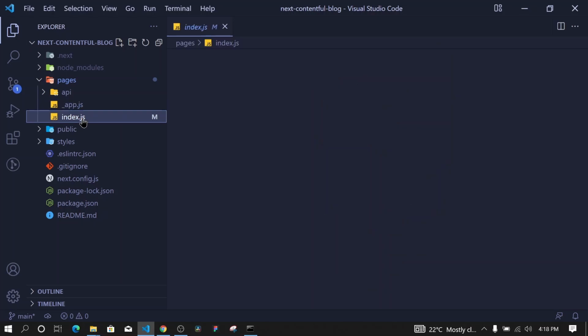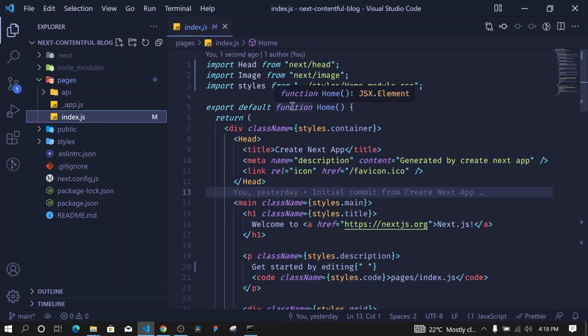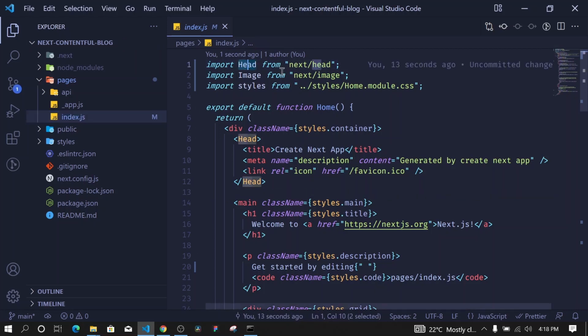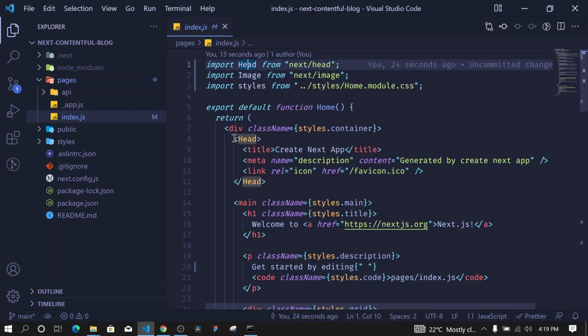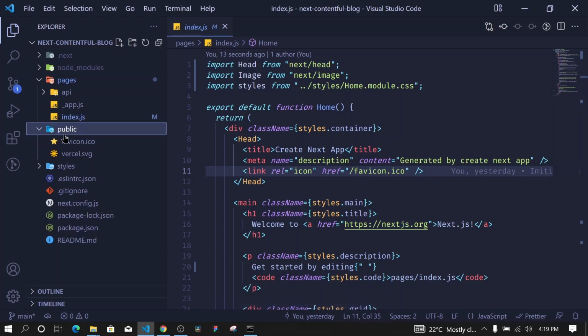And then let's take a look at index.js. Now index.js is the home page of our application, and when we run the application, this is the first page that we will see. When you look at it, we are importing a Head component from next/head and an Image component from next/image. These are provided by Next. Image here is good for optimizing images, and the Head component is very awesome for SEO. We can include the title, custom meta tags, and also some links. For example, right here we have a link to the favicon, and this favicon is coming from the public folder.